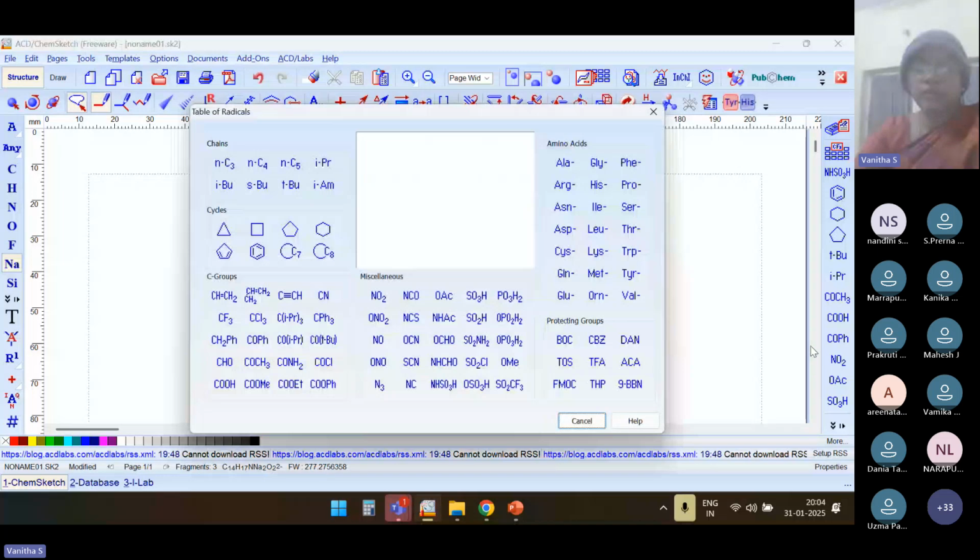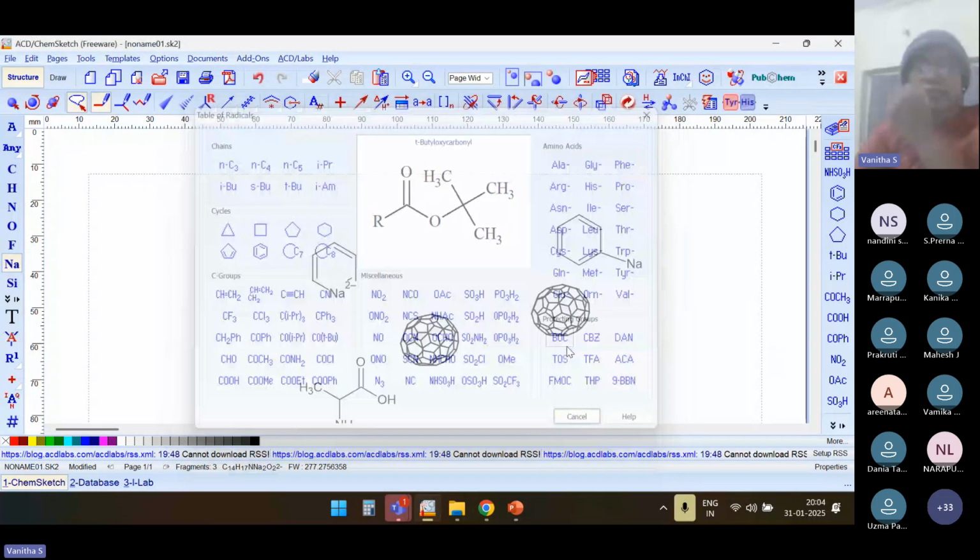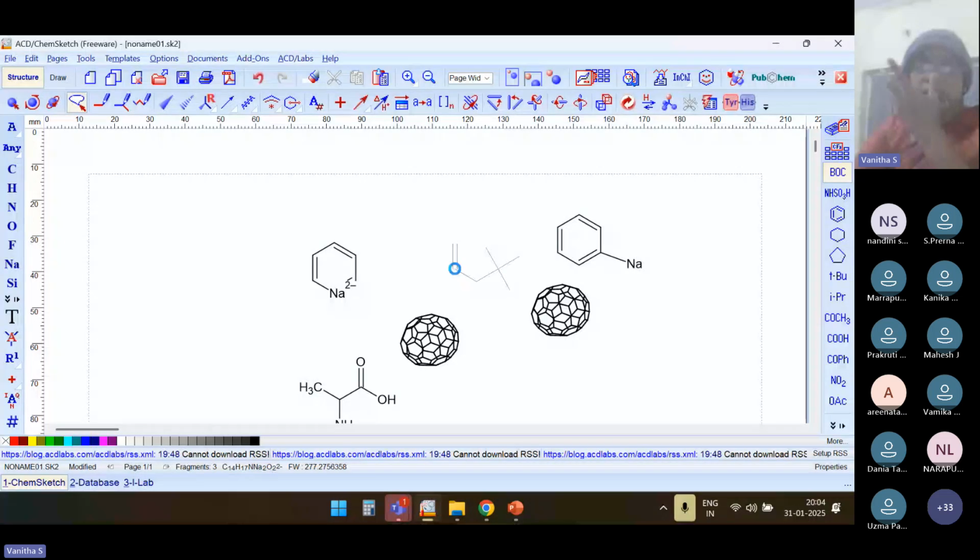So some are visible on your right hand side panel, some may not be. So you can just click them and come to your workspace and you can just click it and use it for your study. Okay. Yes, I hope you are with me.